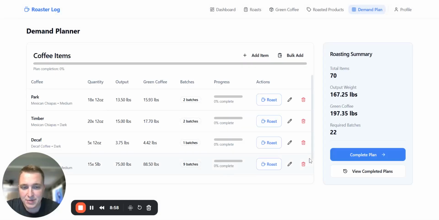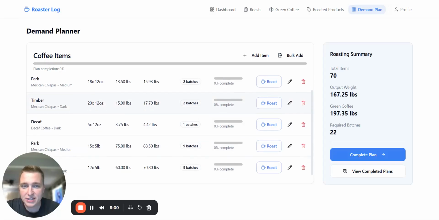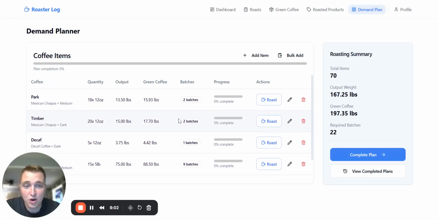I'm going to hit add to plan, and it's going to generate this roasting plan. This is the coffee plan that we have. We're building out some more features with this, a print option, exporting, some cool stuff like that. But for right now, this is what this is. This is essentially just telling our roasters, all right, what are we planning on here? So I got 22 batches.